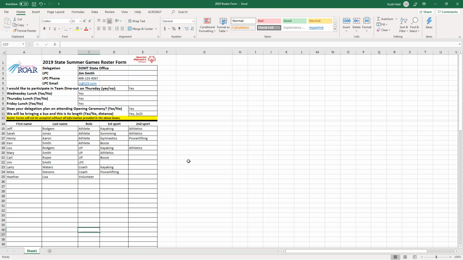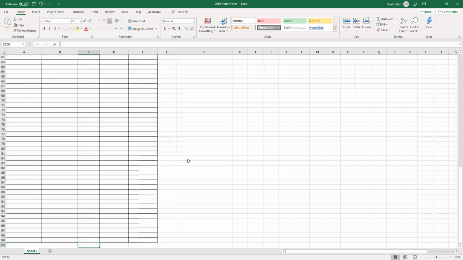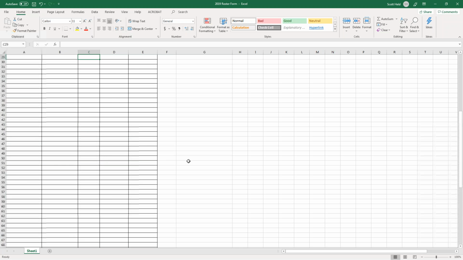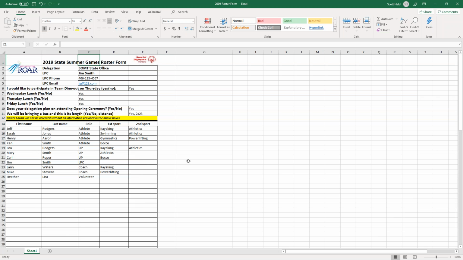Once you've completed a box for your entire delegation, make sure to save and submit this to the state office, whoever's name will be listed at the top of the sheet in a box.